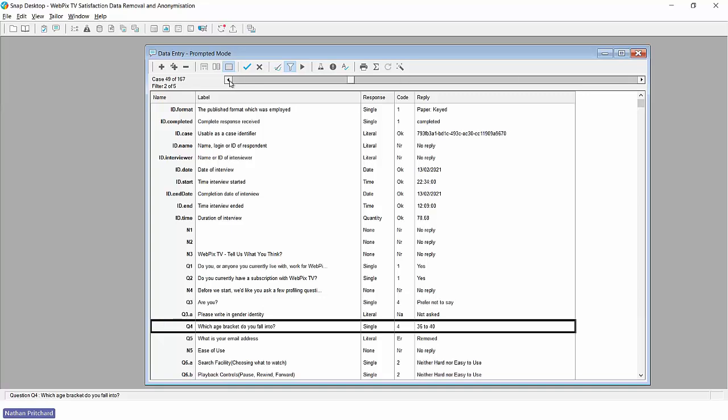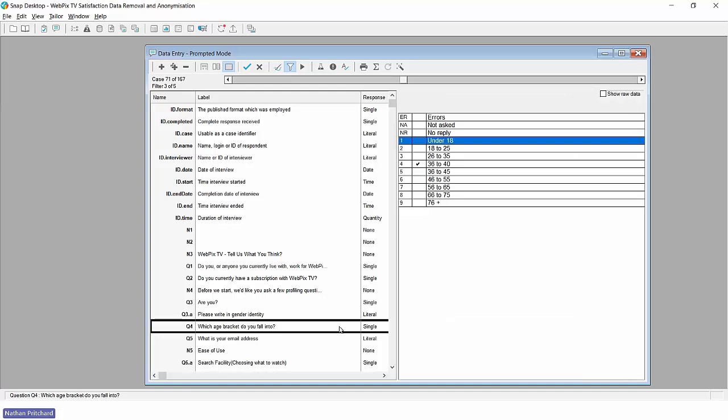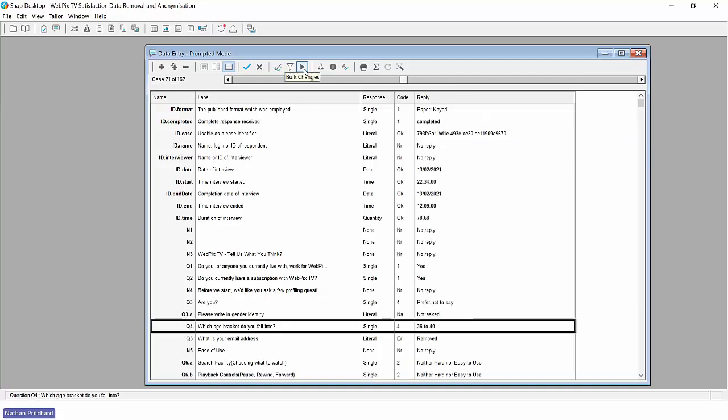And I'm going to use bulk changes to effectively change anyone who said 36 to 40. I'm going to get it to bulk change them to actually put them into the category of 36 to 45. Now, obviously, if I've only got 5 today, arguably it might be quicker just to manually change these, but potentially you might have hundreds to do. So again, I'll take the filter off and go into bulk changes.